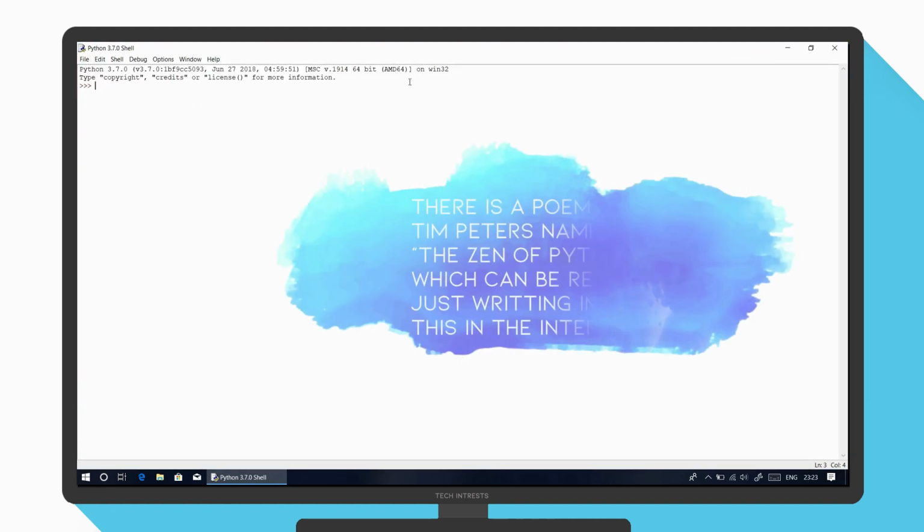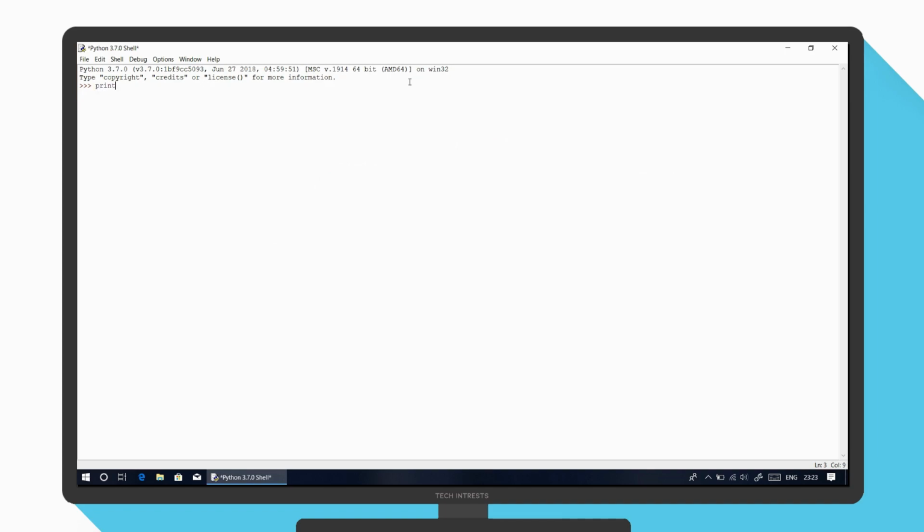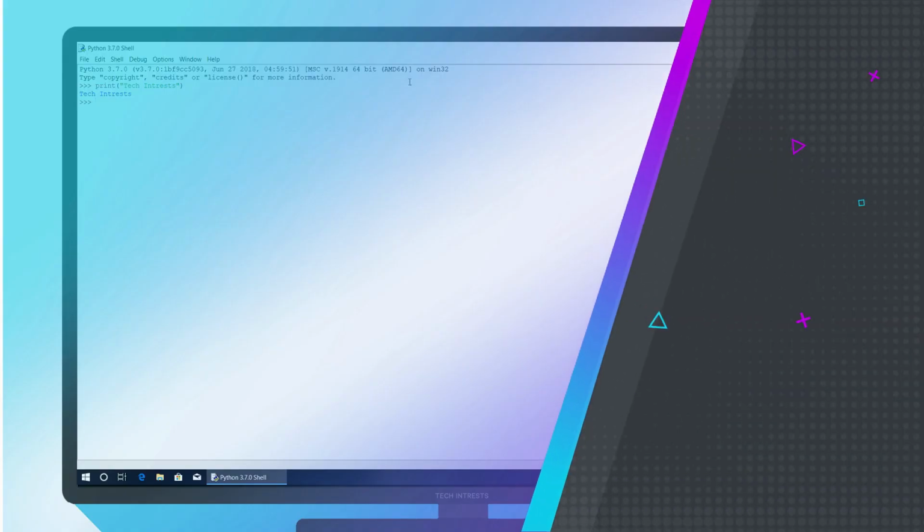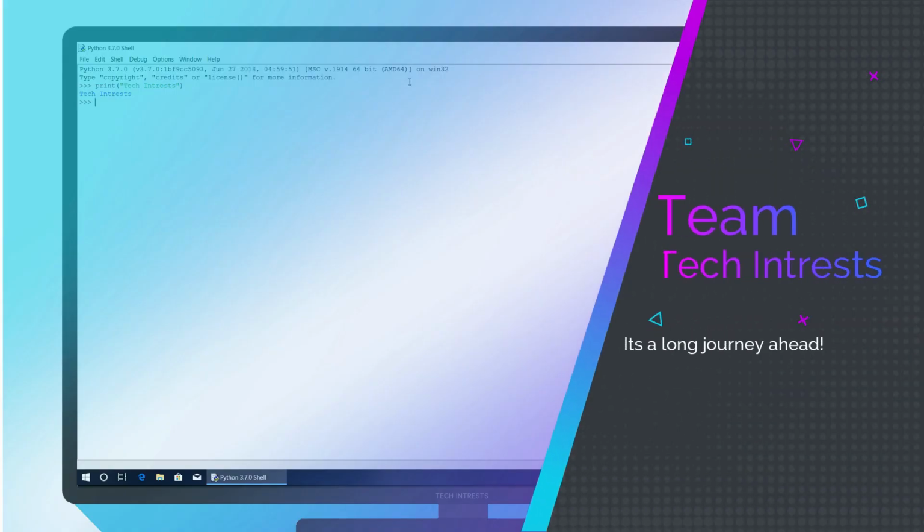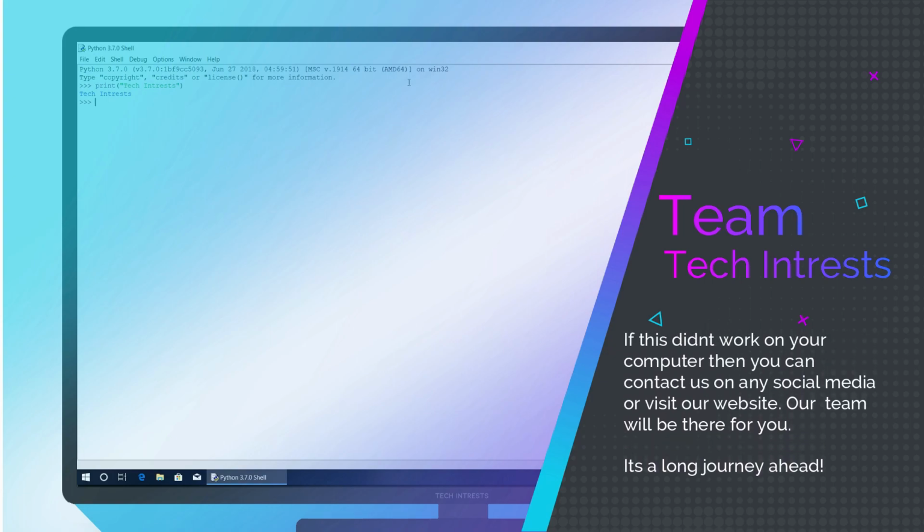Just to make sure that you have successfully installed Python 3.7 on your computer and you are ready to work in this, we need to do something. Type print, bracket, quotation. So what to type? Say, tech interest. I'm typing tech interest, quotation close and bracket close. Press enter. Whoa, it's working correctly. So that means you have successfully installed Python 3.7.0 on your computer, and you are ready to work with Python.